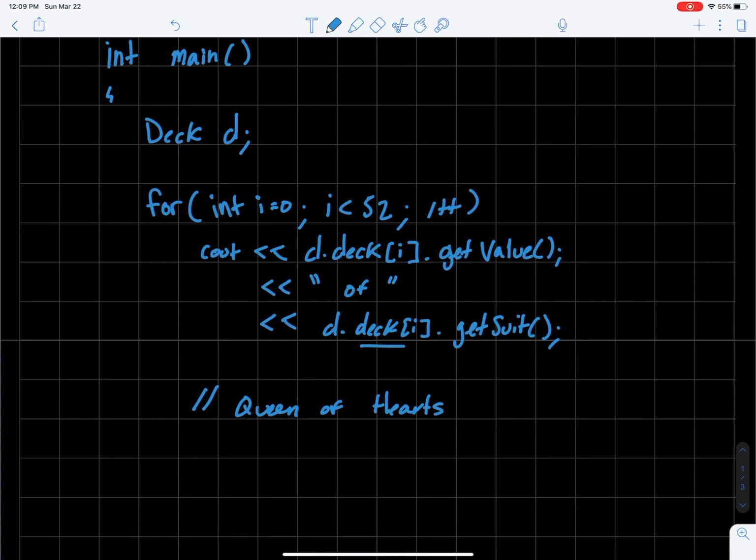So notice when I call deck i, I'm actually calling an index of the array that's inside of my class. And since each object has its own member variables, this is the deck array that belongs to the object D. If I were to create any other objects, let's say I decided I wanted to create 2 decks of cards, then when I say deck i, I'm only referring to the deck that belongs to D, and D2 is not being touched at all because each object has its own set of member variables and member functions.